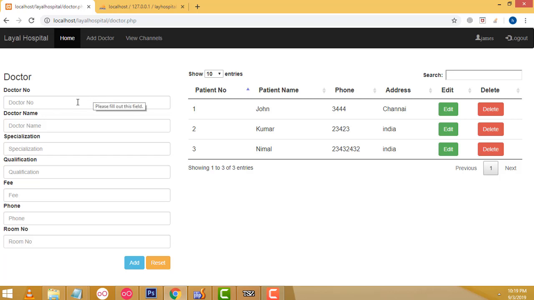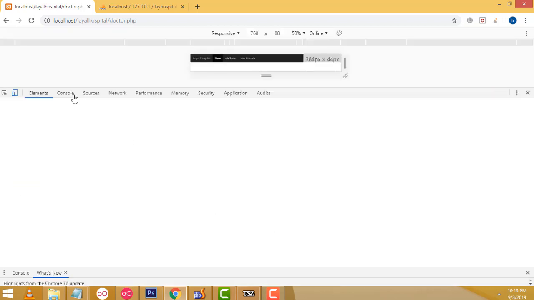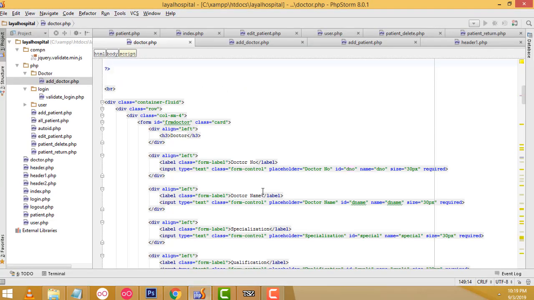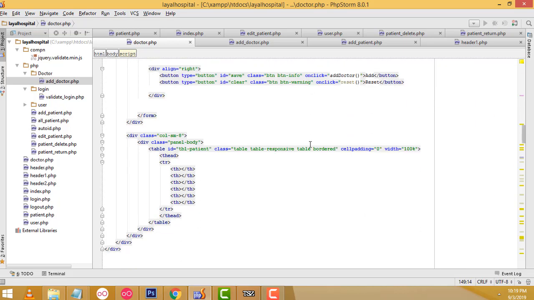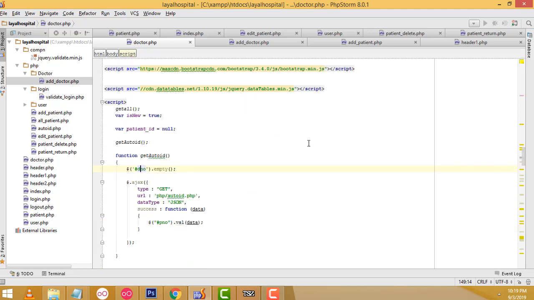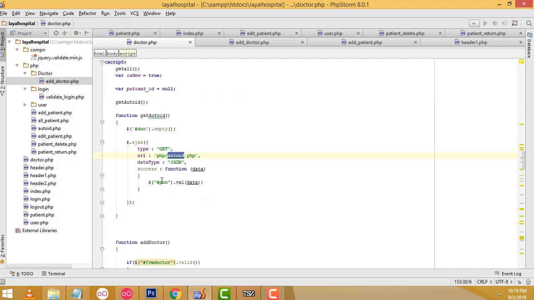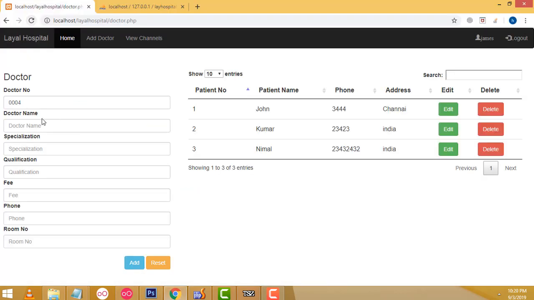Why are the things not working? Doctor number is not working. Right click, inspect, we'll see it's not working. Problem here. Auto ID, the same thing. So the same auto ID we are getting here, and here also we have to pass the D number. Okay. Right, here it's working fine.